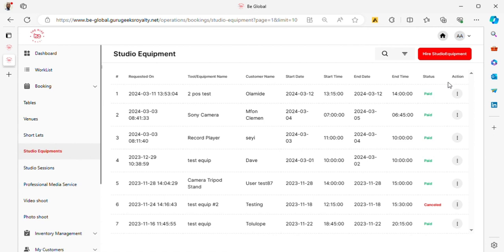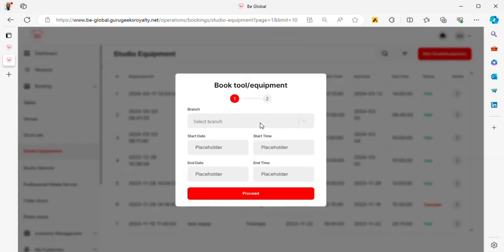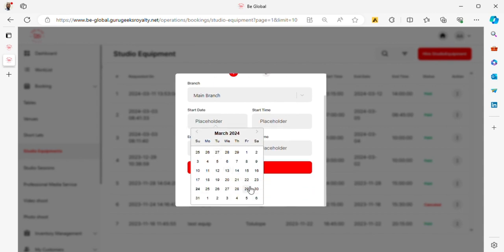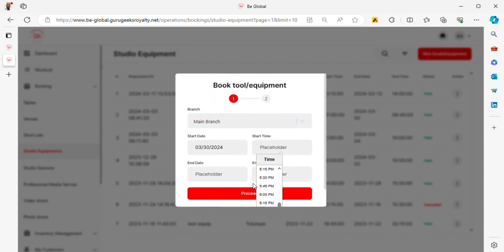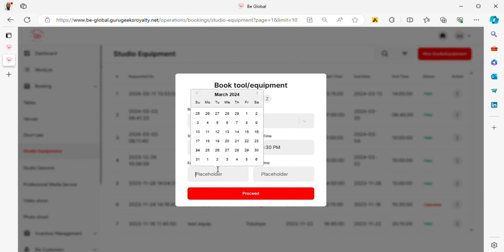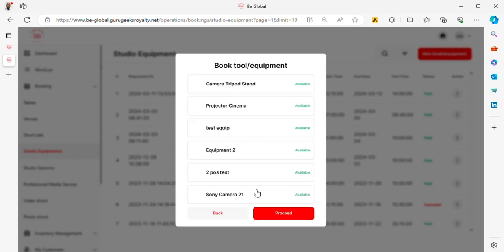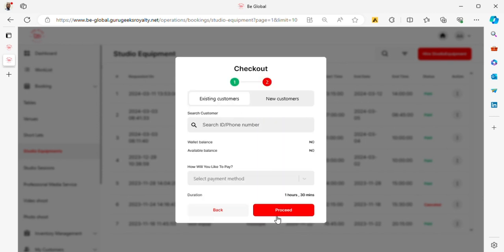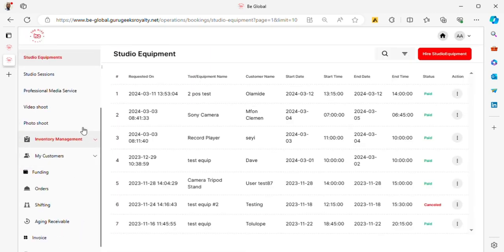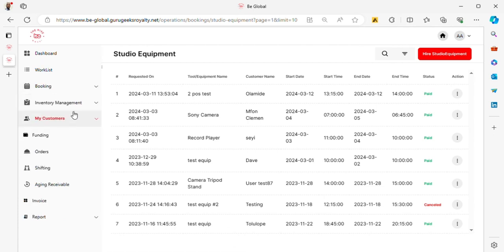And as you can see, all you have to do is just select the action button, and then you select the branch, main branch, which day are they ordering from, and then you select the date, the time, the end date that they need that equipment, time as well. You proceed. Which particular tool does our customer want to rent? So if it's, say, a camera, now you proceed, and then you fill in their details here to fulfill that transaction.